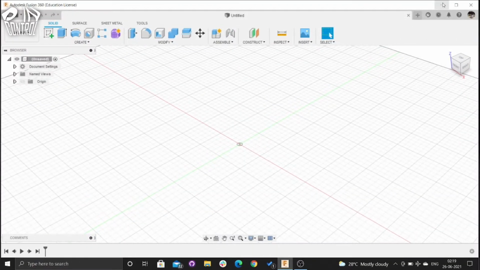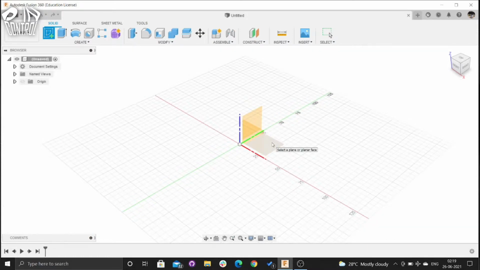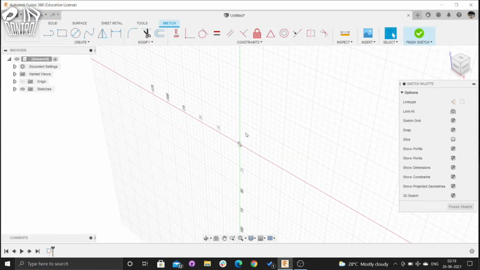For the sketch environment, there are 2 methods to enter this environment. The first method, you can directly go to create and select sketch. Click on this, it will directly go to the sketch environment. By selecting the plane, it enters into its sketch plane.